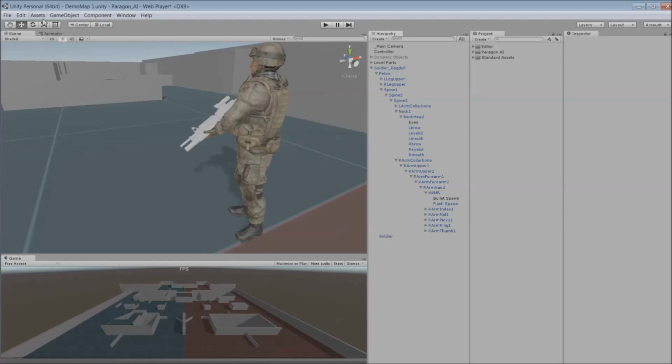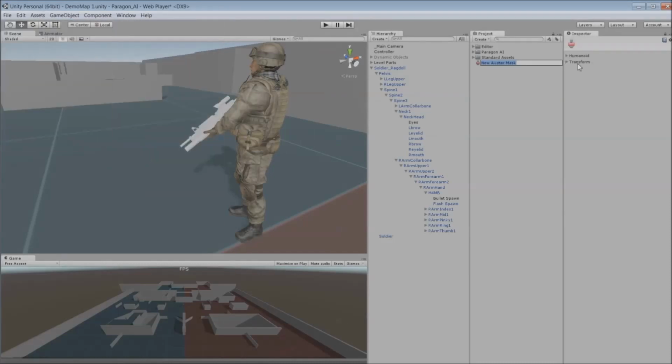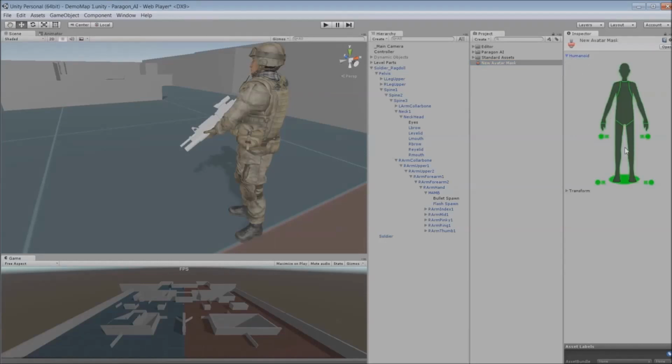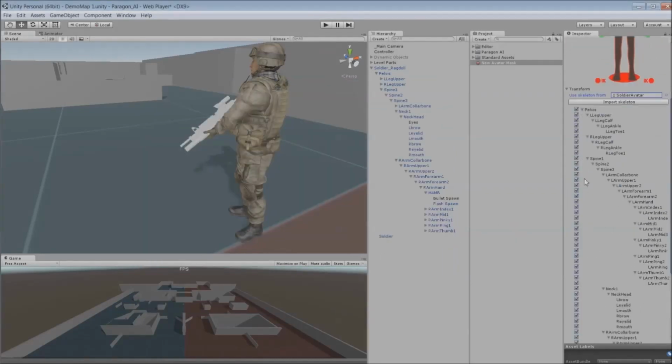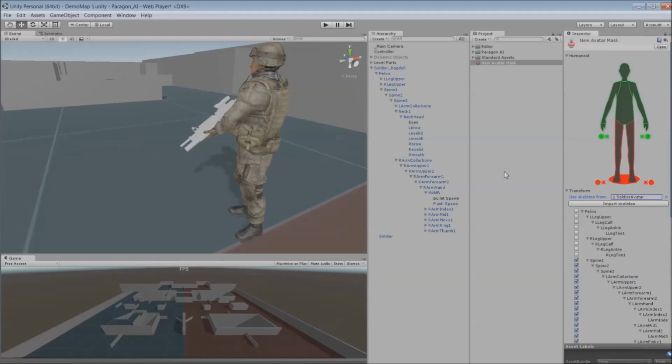So to do this, you create a new avatar mask. And you can use either a humanoid or generic rig. It doesn't really matter which. You don't have to do both. But the important thing is that you only include the upper body as part of your mask. So I just prepared a humanoid rig up here, and now I am making a generic rig in case you don't want to use the Unity humanoid system.